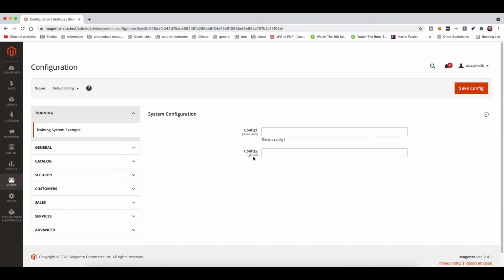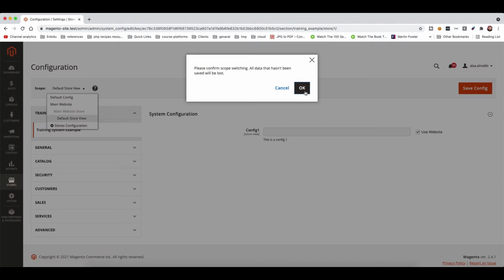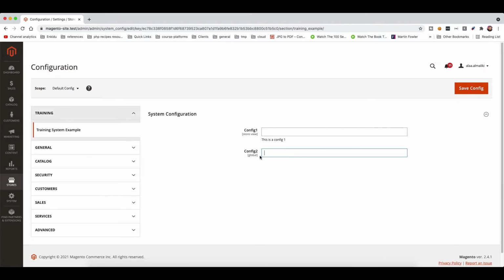So the scope is global because we only have it as showInDefault equals 1, which means only on global. If we switch to websites, it's gone. You cannot set it on website and you cannot set it on store scope. It only shows on the default, and this is how it says it is global.